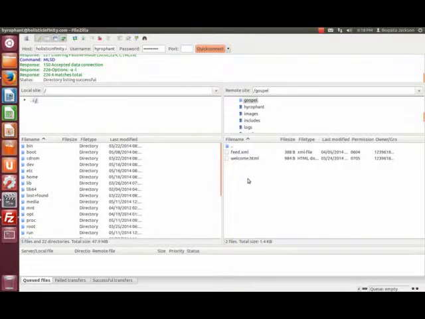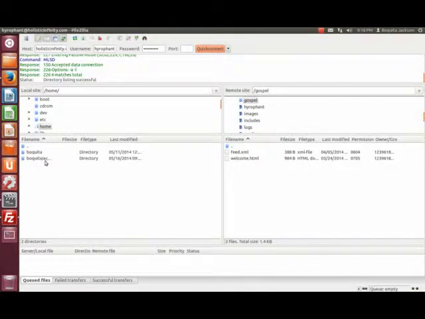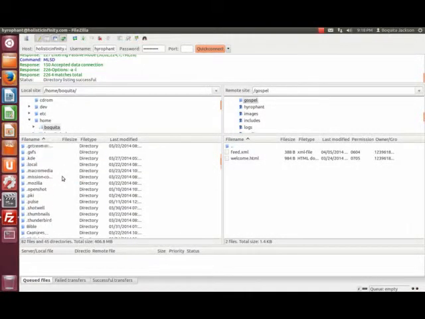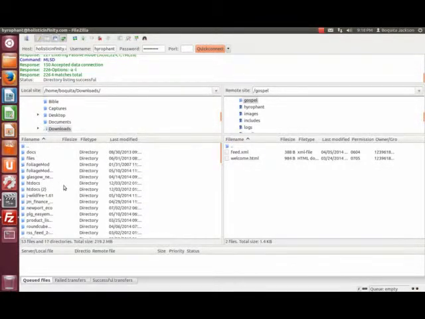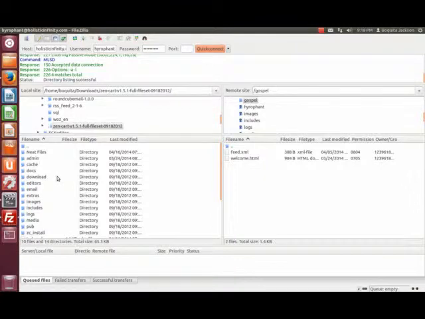Okay, so it's deleted, and so what I'm going to do is navigate to my downloads folder from here. Where would it be? Home, and this is my username. Downloads. And here's my Zencart folder. And these are all the files.